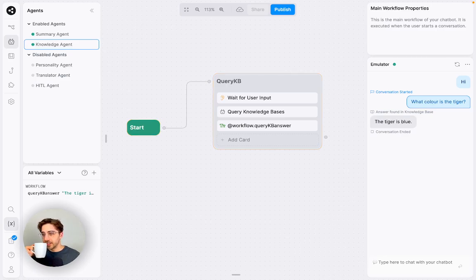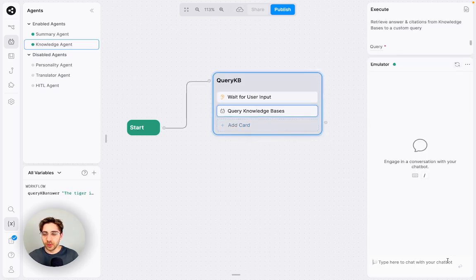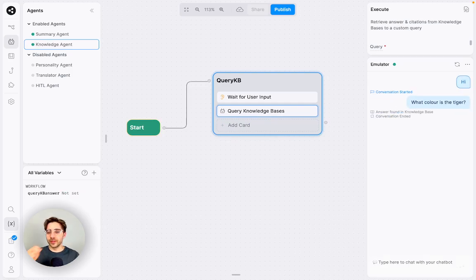Answer found in knowledge base, the tiger is blue. If I remove this text card, we'll get that answer from the knowledge base, but we're not going to send that message. So we'll just verify that that works: we see nothing is printed here. We see answer found in knowledge base, but the conversation just ends because we're not sending the response. Okay, great. So that's how the query KB card works.